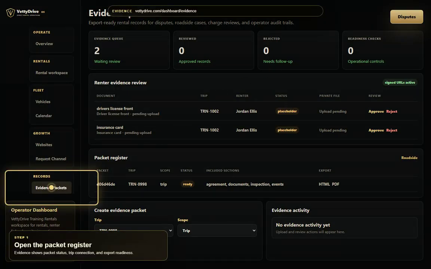Open evidence. The packet register shows available packets, status, scope, trip connection, and export options. Choose the packet connected to the rental.